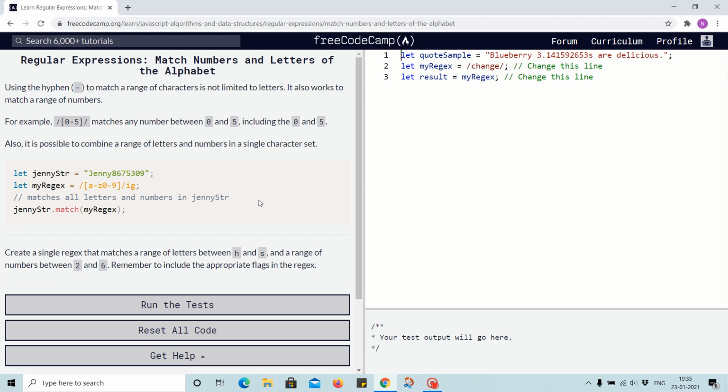Using the hyphen to match a range of characters is not limited to letters. It also works to match a range of numbers, for example, 0 to 5. 0 hyphen 5 matches any number between 0 and 5, including the 0 and 5. So it's inclusive of the upper and lower limit.